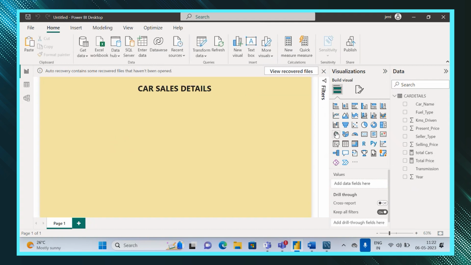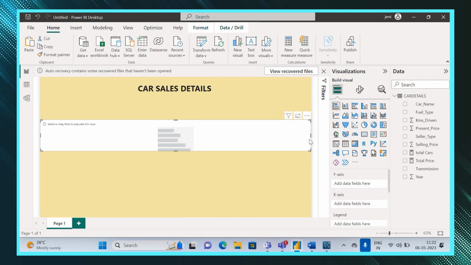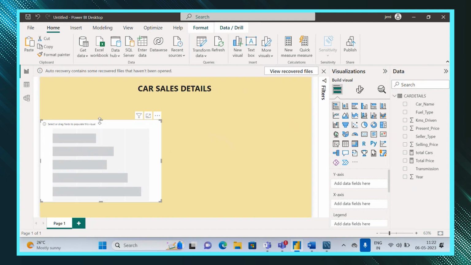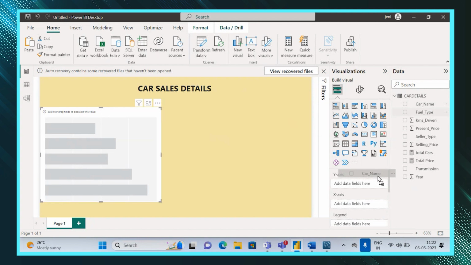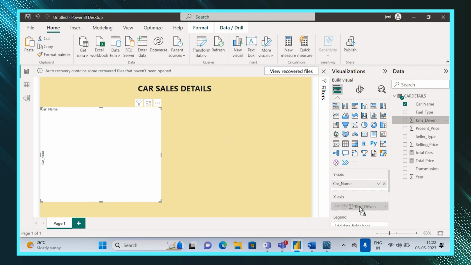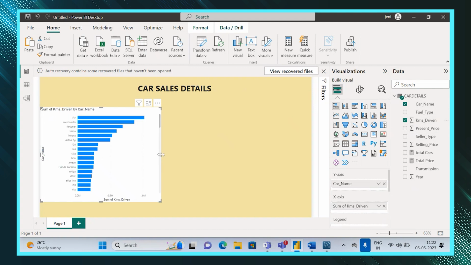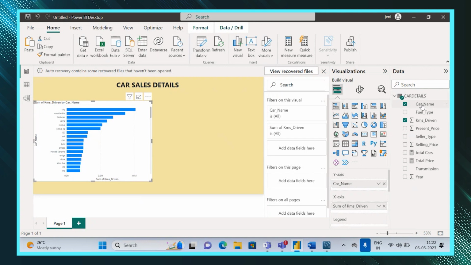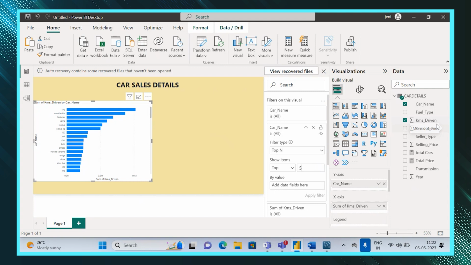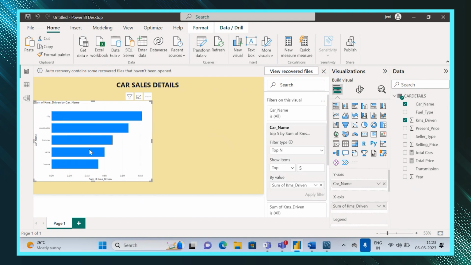So let's now create a simple bar chart, which will show the car names and the kilometers driven. I don't want to take all the car names, so we'll do a filter also. Pull car names and kilometers driven. It is showing many car names, right? So we will filter it. Just pull car name into the filter on this visual, take the filter type Top N, and let us pull only the top 5 cars. By value kilometers driven, and you have to click apply filter, else the filter will not be applied to the visual. Now it is showing only the top 5 cars.